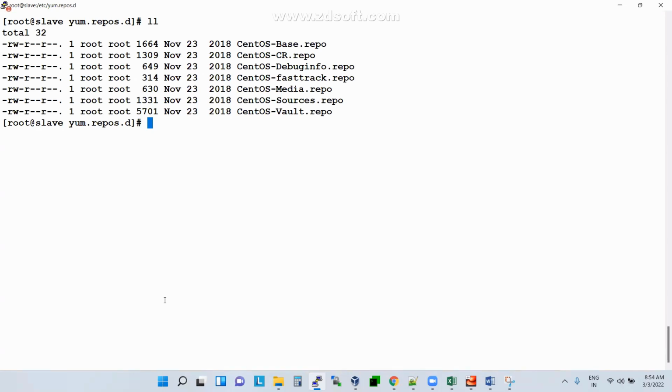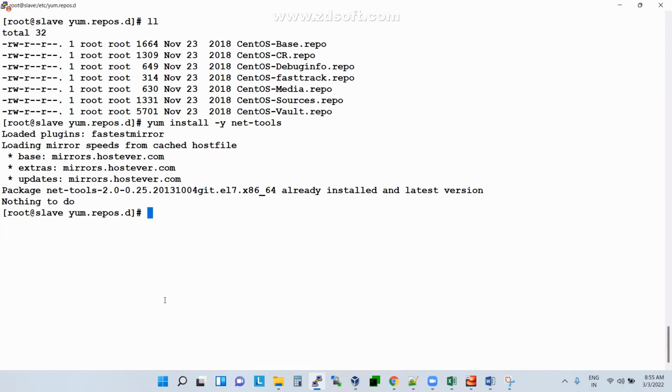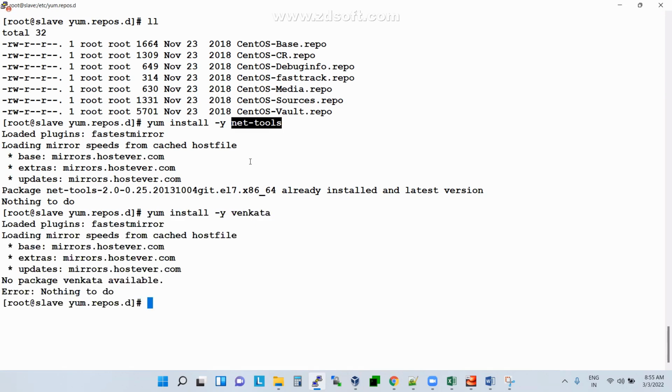If it is available, what is it doing? It is downloading and installing it on your machine. So that is what happened. You said yum install net-tools, which means it downloaded and installed, because the net-tools software is available. But in case you say Venkata, it checks for software with the name Venkata, and it did not find any software with that name. That is the reason it says no package found with Venkata, so nothing to do.